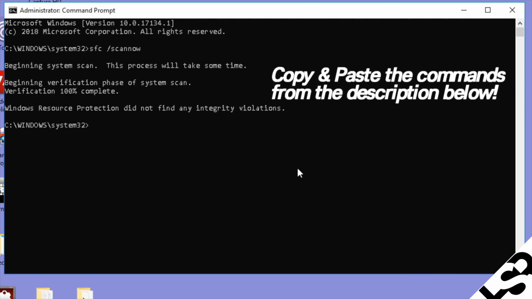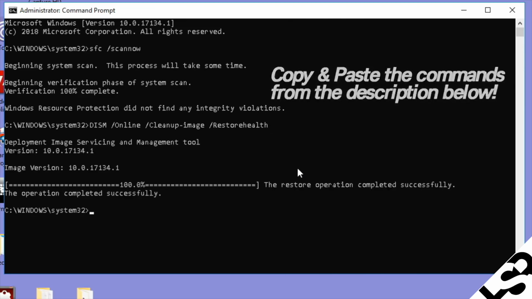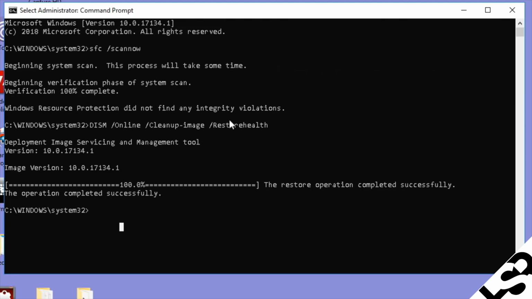Don't do it one command prompt at a time. Once it's done, go into the description below, get the second command and paste it in. After you've done it, click it. Unless there are any issues, you should see this screen, and if you do, it'll just fix it itself. After you've done these two command prompts, just click up top and exit out of the command prompt.